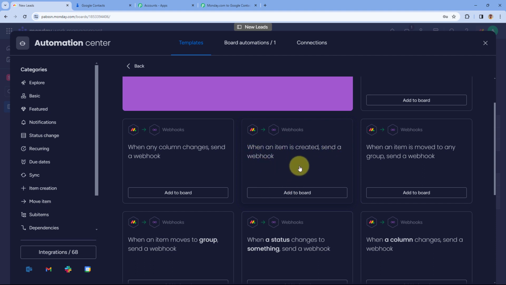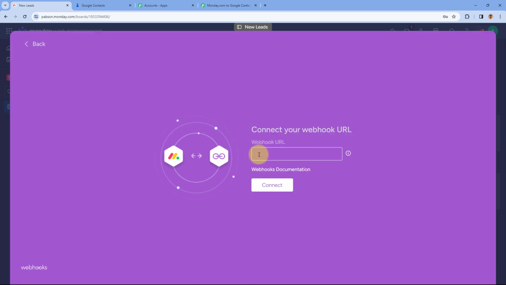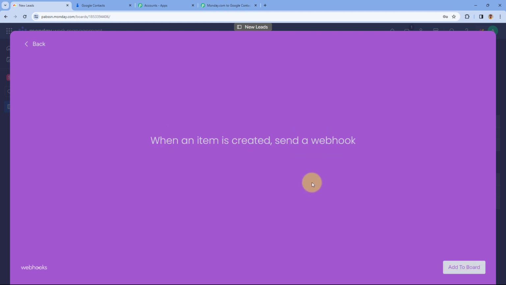Whenever a new item is created in monday.com, we want to send the details of that item to Pabbly Connect. Just click on add to board, and after clicking on it, paste the exact same webhook URL which Pabbly Connect gave us over here and click on connect. Now as you click on connect, we have successfully added this webhook URL in monday.com.